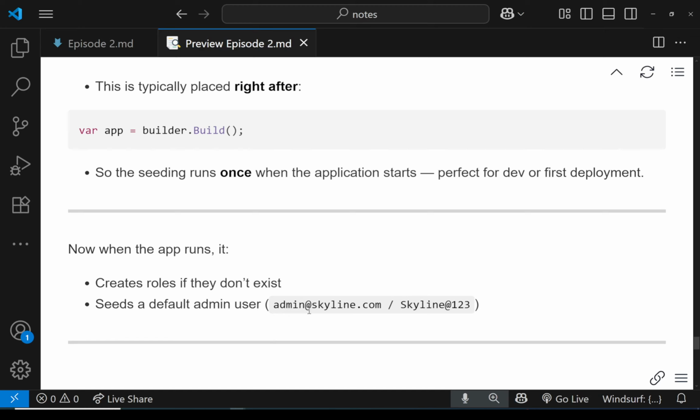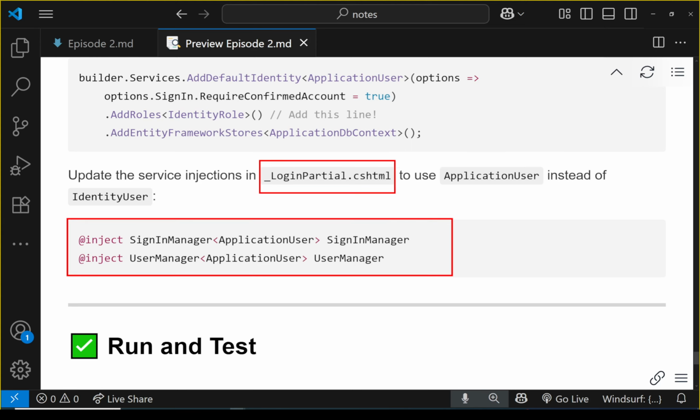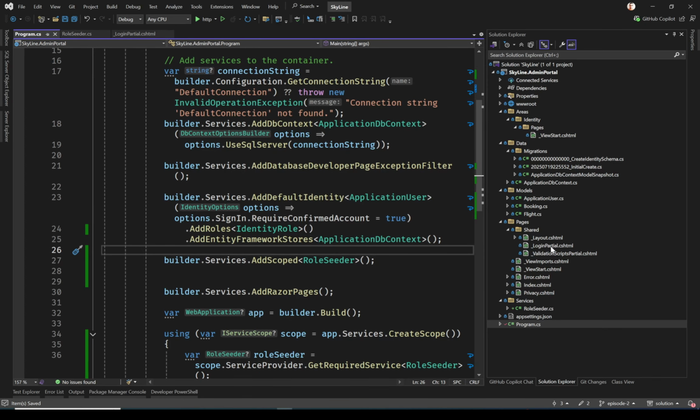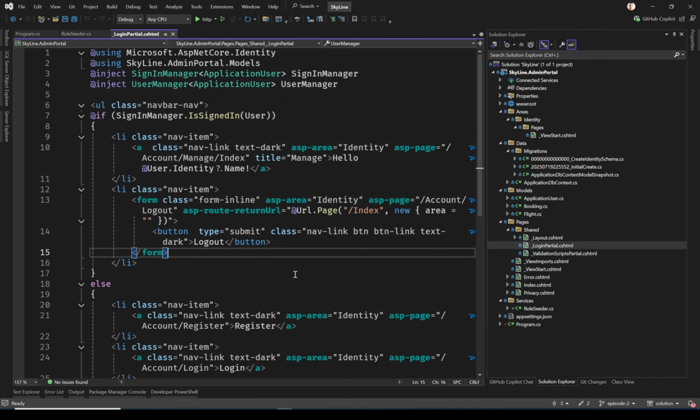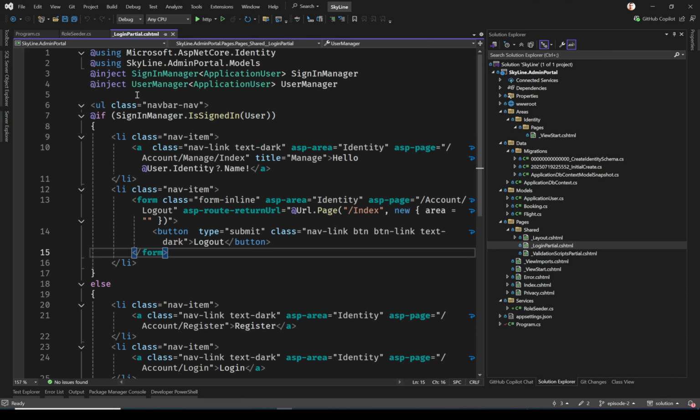Now, the username and password is of course admin@skyline.com, and Skyline@123. Let me copy this. And of course, as I showed you in the previous episode, we need to update our login partial view to use the application user. By default, it is using the identity user, but we already did that in the previous episode. We did this, right? So we've got the sign-in manager and user manager using application user. I already talked about user manager.